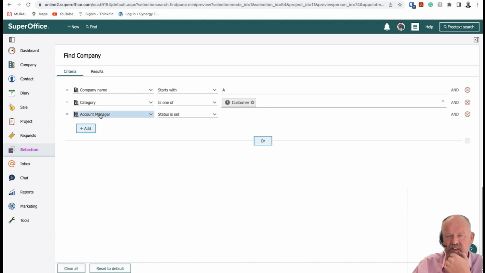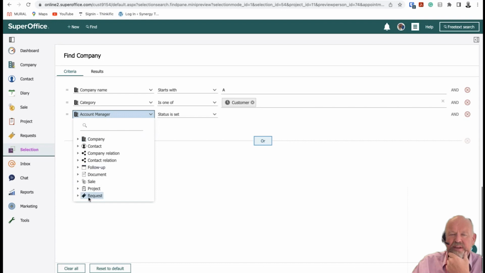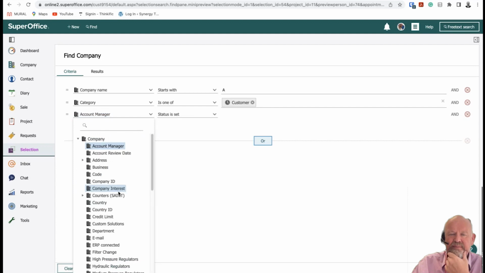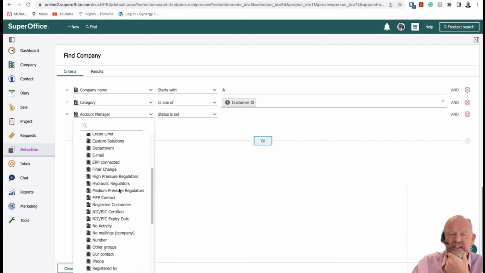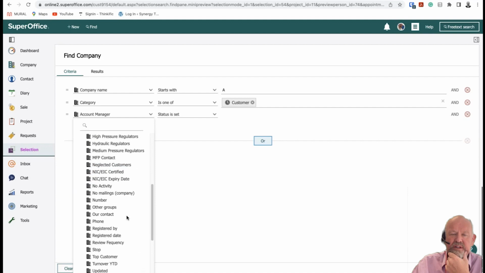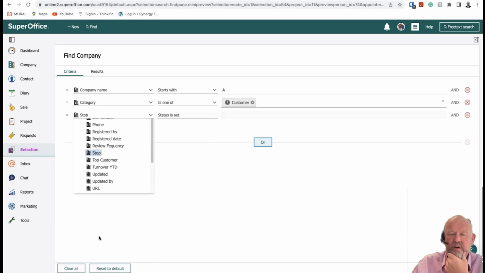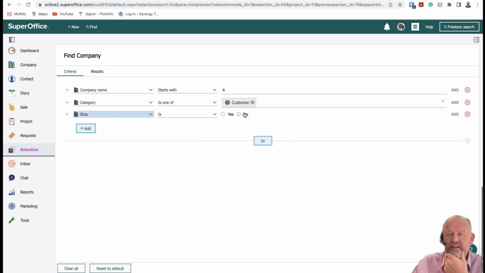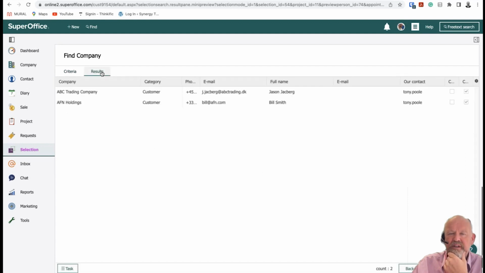So notice now if I go to add, I can now add fields from anywhere in the system. I might go down to company level again. And in this particular one, I am going to look for the on stop flag is no. Then again, pressing results allows me to quickly see the output of the criteria that I've specified.